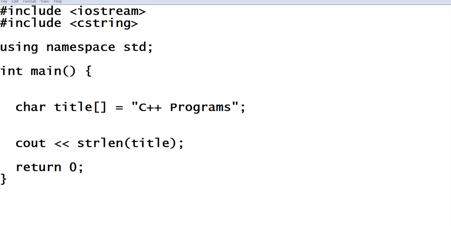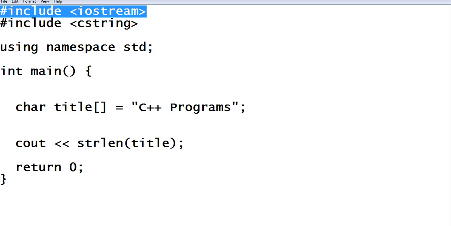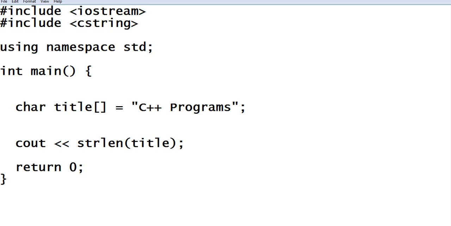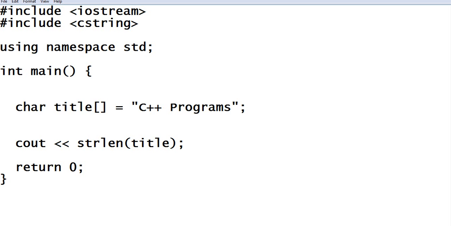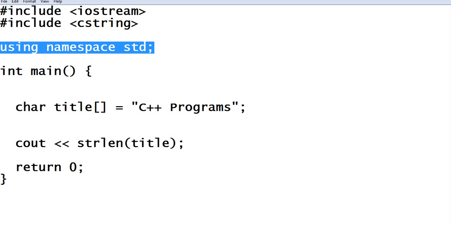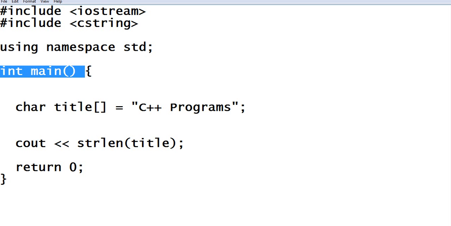Okay, so here we have #include <iostream> for input-output in C++. In order for us to use the strlen function in C++, we have to include this second library file. So what is the second library file? The C string. Using namespace std. int main is a function in C++ that will start, and when we terminate our program, this is also the function that is being terminated.